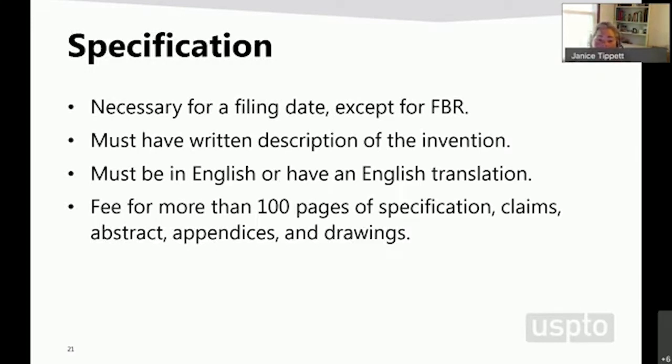Must be in English or have an English translation of a foreign language specification. There's a fee that we add for more than 100 pages of specification, claims, drawings, and abstracts. A specification cannot be faxed into the office because it is necessary for a filing date.